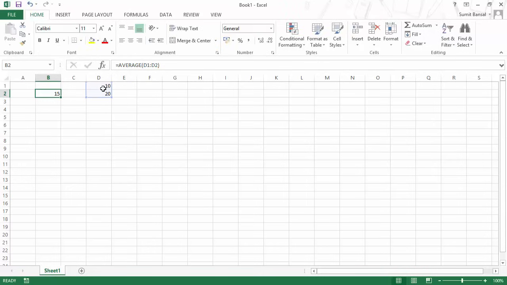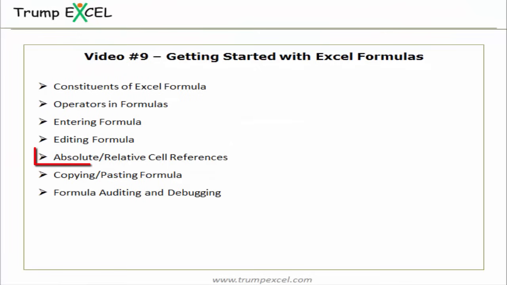You can also go to this cell directly and double click, and as soon as you double click, it enters into the edit mode. You can also enter into the edit mode by pressing F2, and as soon as you press F2, you see now you can edit this formula. So these are the ways you can change, edit or modify a formula.